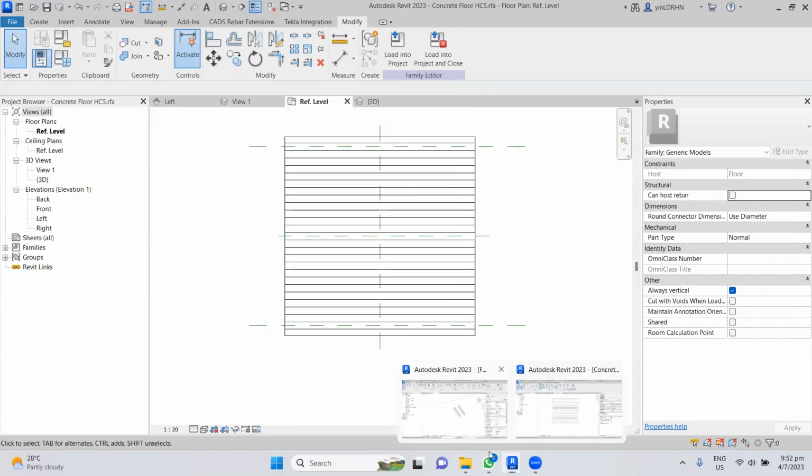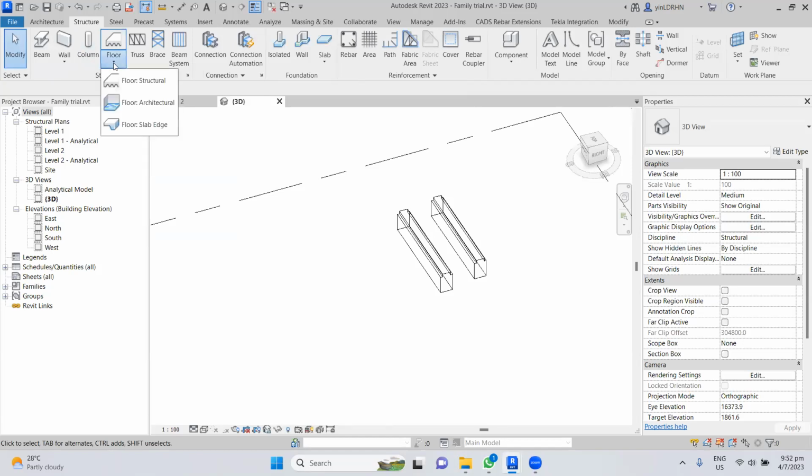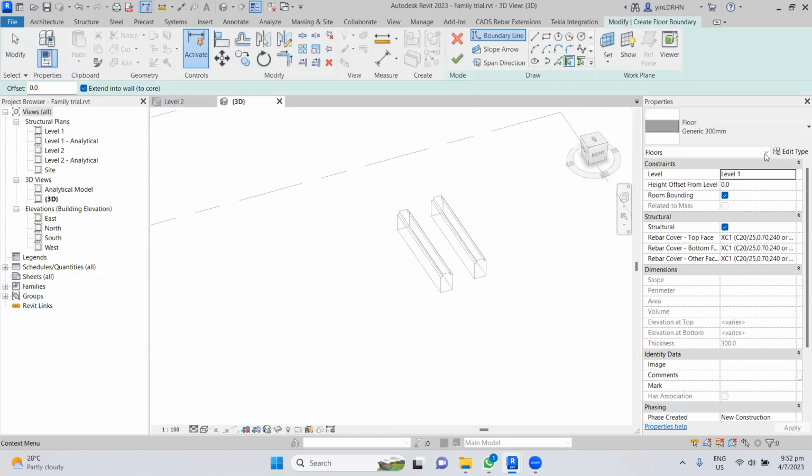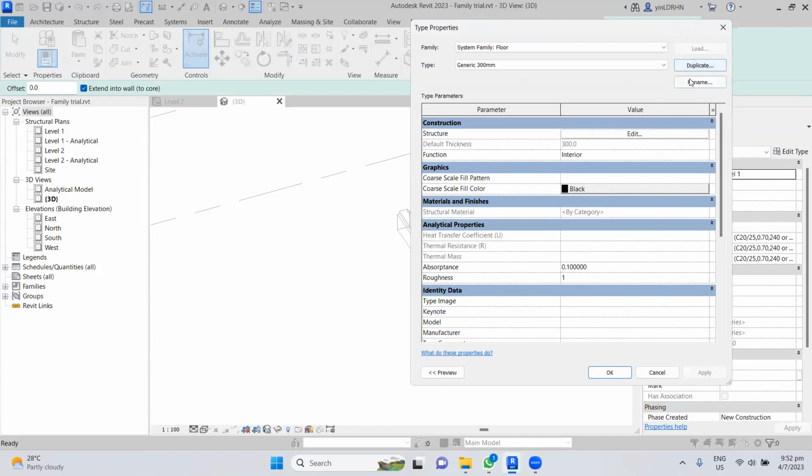So now go and test it out. Go to floor, select, and we go to edit type, then the family.